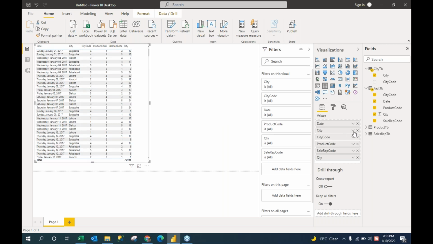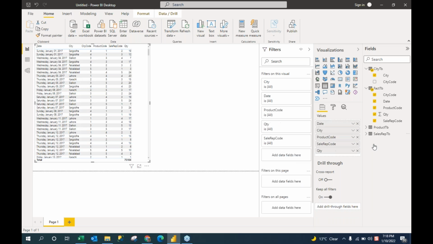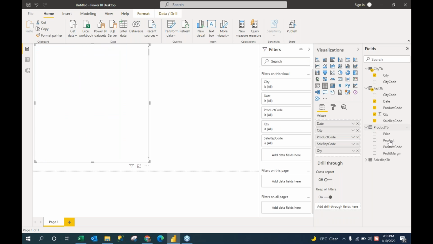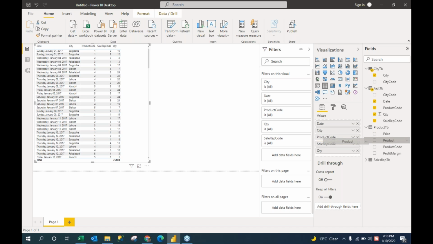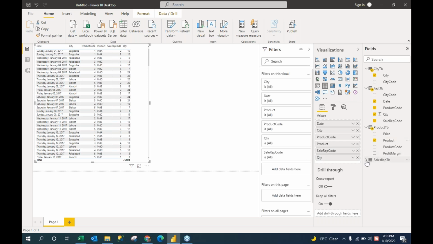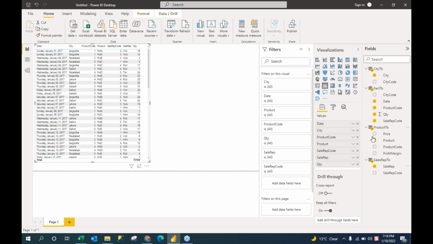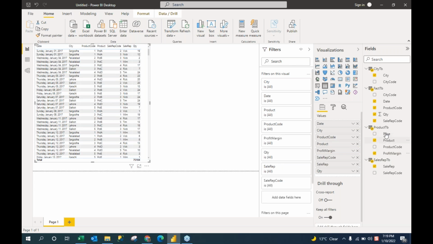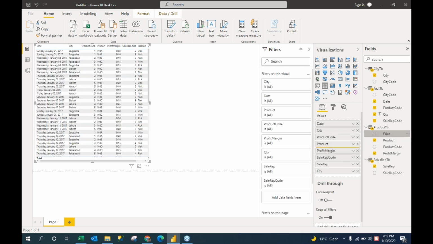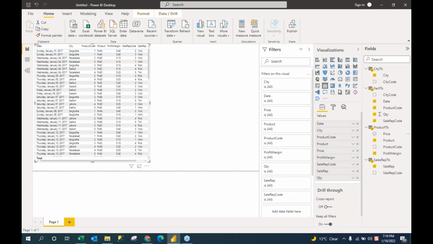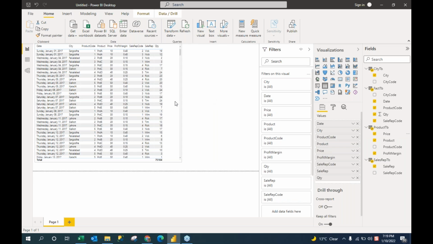What I want is a file like this one. I want to get the product from here, right? Want the sales rep, which is this one, and maybe I want to have the product margin. I want to have the product margin here, and I want to have the price of the product somewhere, right? So that is our requirement. What we want to do, we want to get a new query.